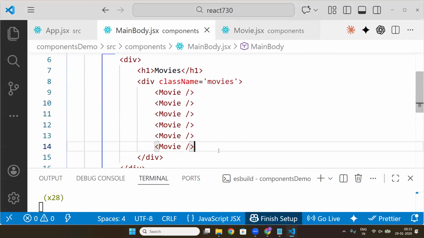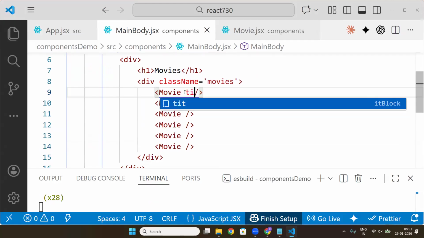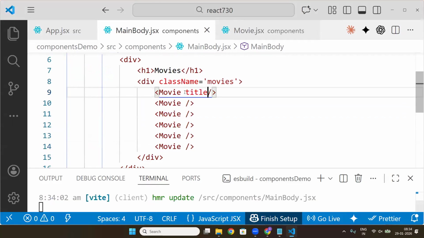Sir, 6 times it's there. Now I want to give different names. You have to give them as properties. How do you give properties? You know HTML tags, na? HTML tags will have properties, na?